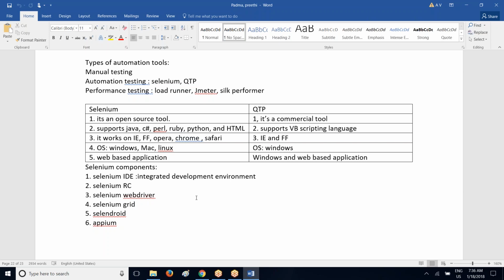So if they ask you what is Selenium IDE, then you have to say it is a set of programs and a user interface from where the user can interact with that set of programs. Now we go for Selenium RC.